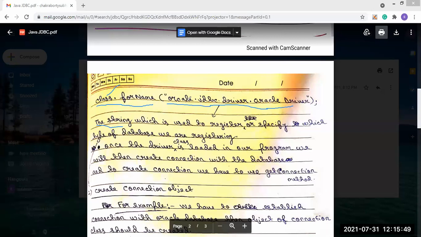Now the JDBC driver is loaded. So after loading, we will create the connection with the database. Now, to create the connection: for dynamically loading the driver class, we have seen that we have to use the forName method. For creating the connection, we will use the getConnection method.